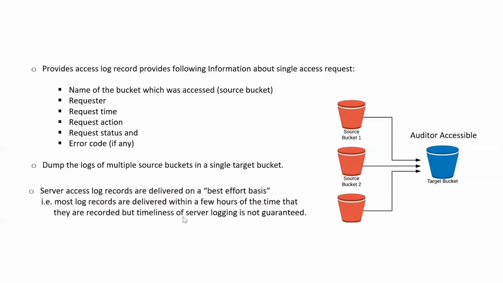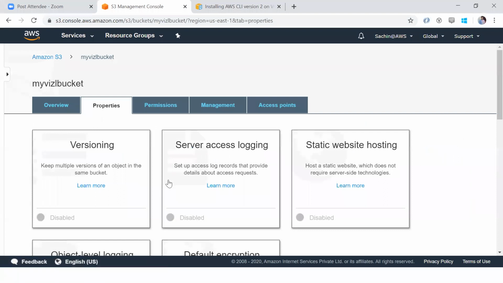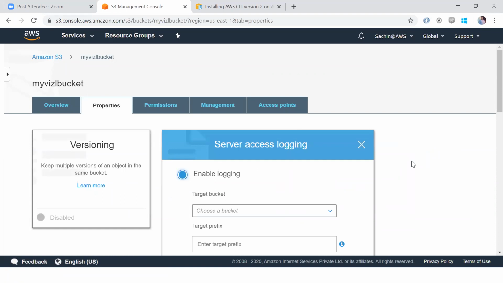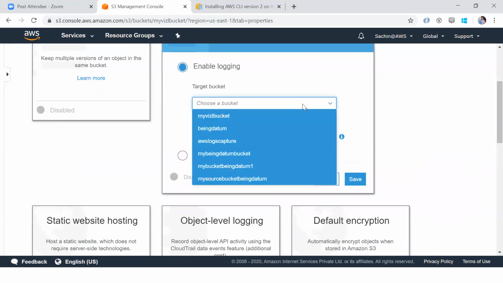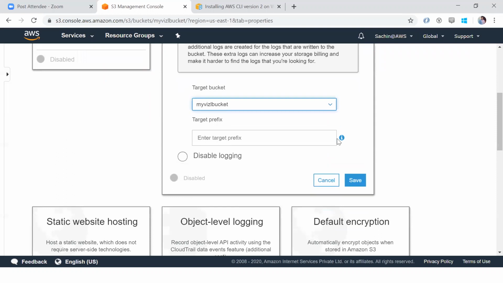Let's see how it is there. If I go to this bucket, and go to Properties, I can go ahead and enable this logging. As soon as I enable the logging, it will ask me to choose a target bucket. For now, I will put the target bucket as this same one. I can give any prefix for this. Right now I can leave it and I will save it.